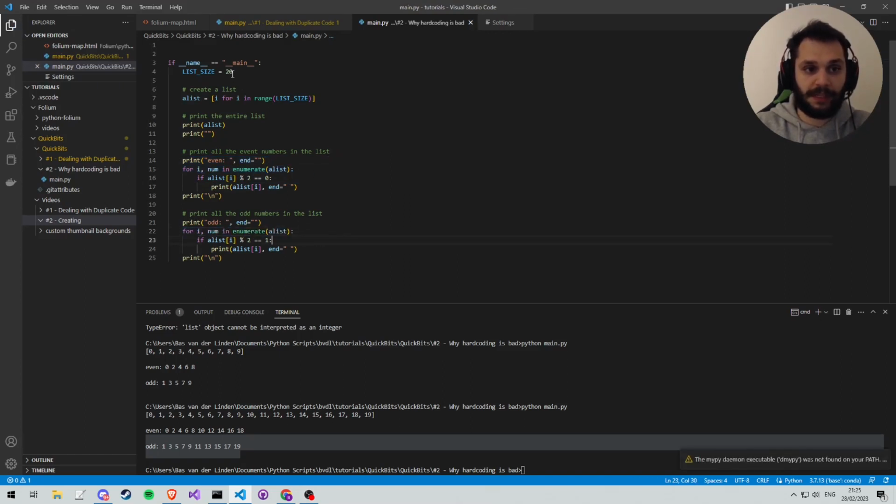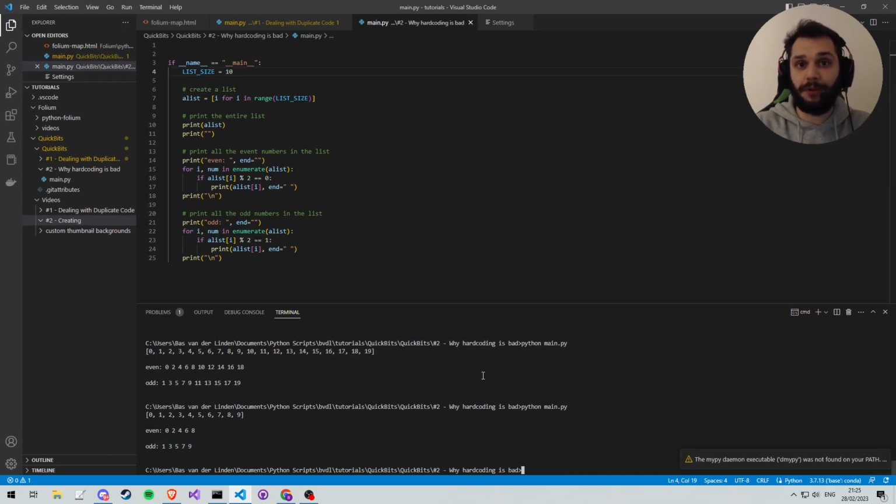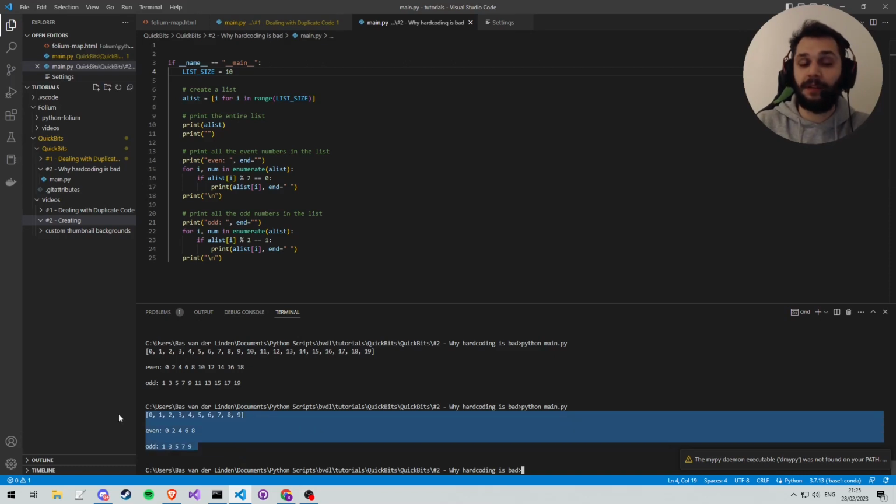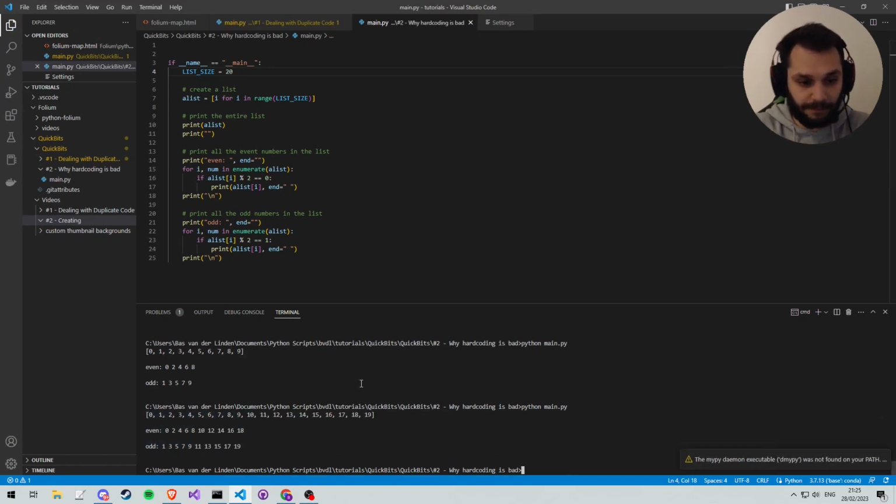Perfect. Let's set our list size back to 10 and execute our code. Alright, so it seems to work for a list of size 10. Now let's size up the list and see if the program dynamically changes. Perfect, so it works for 20 as well. So as you see, we now know how to identify what hardcoding is, and we also know how to prevent and solve it if we see it.